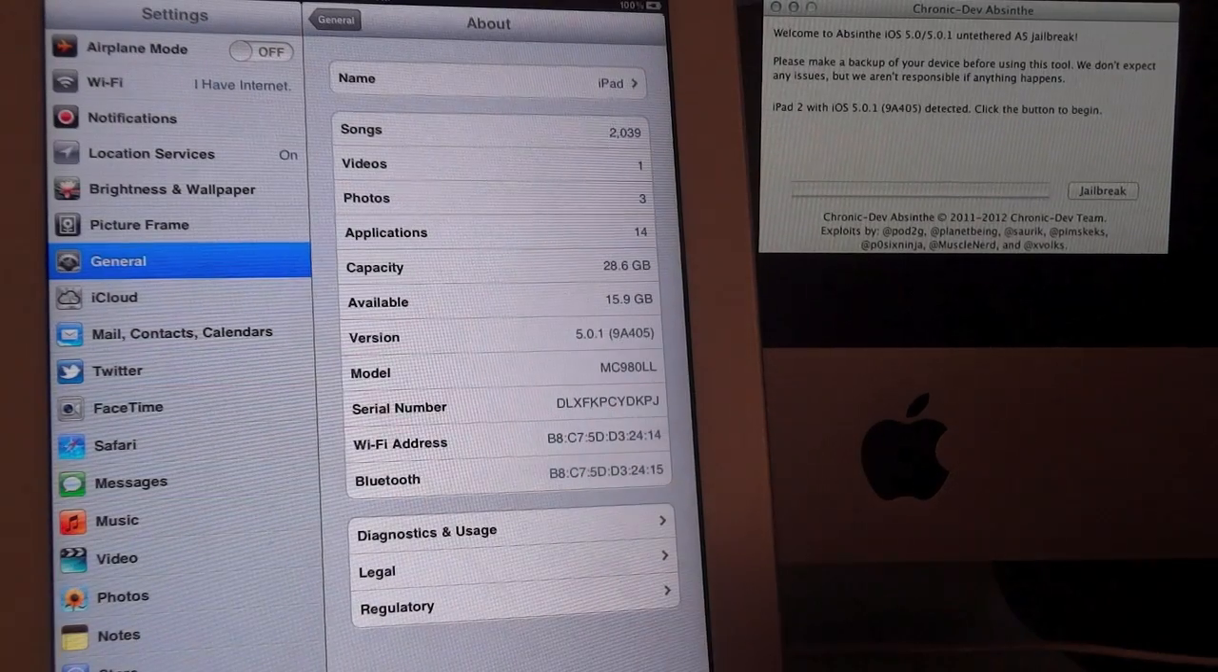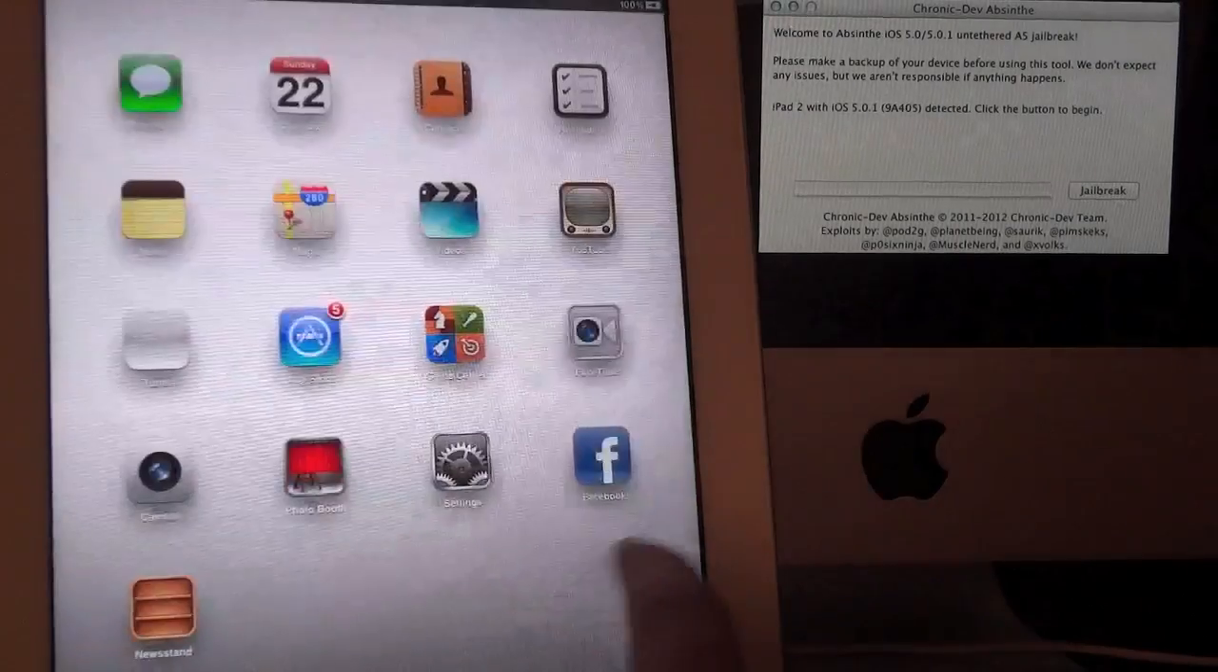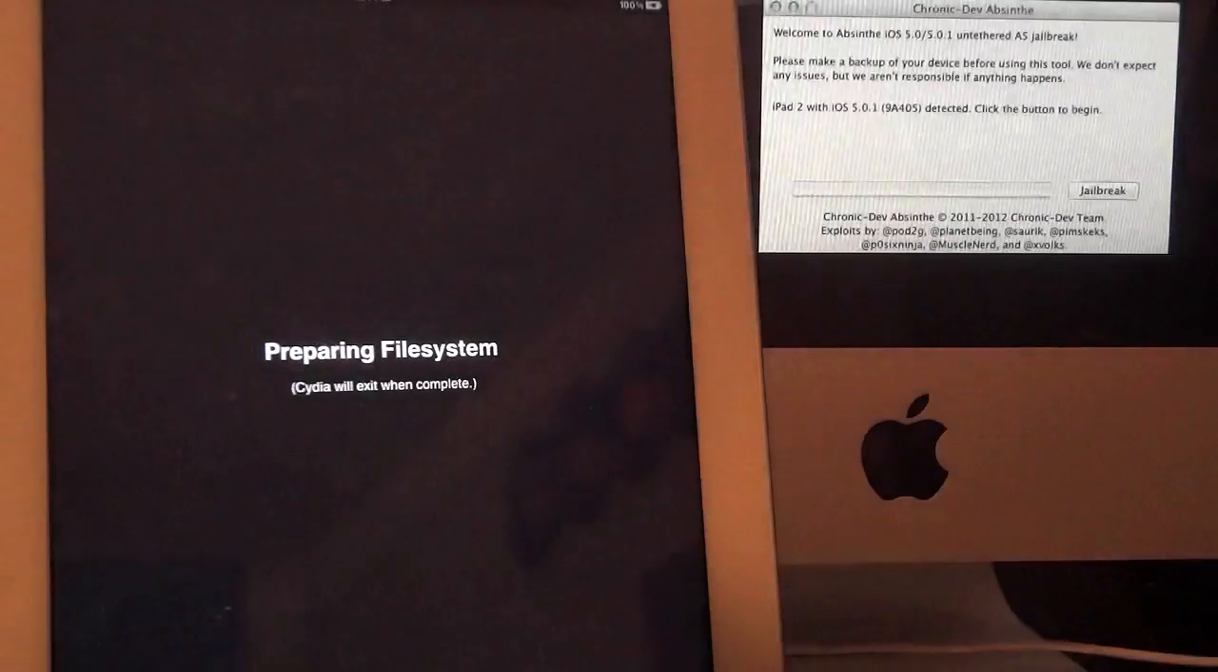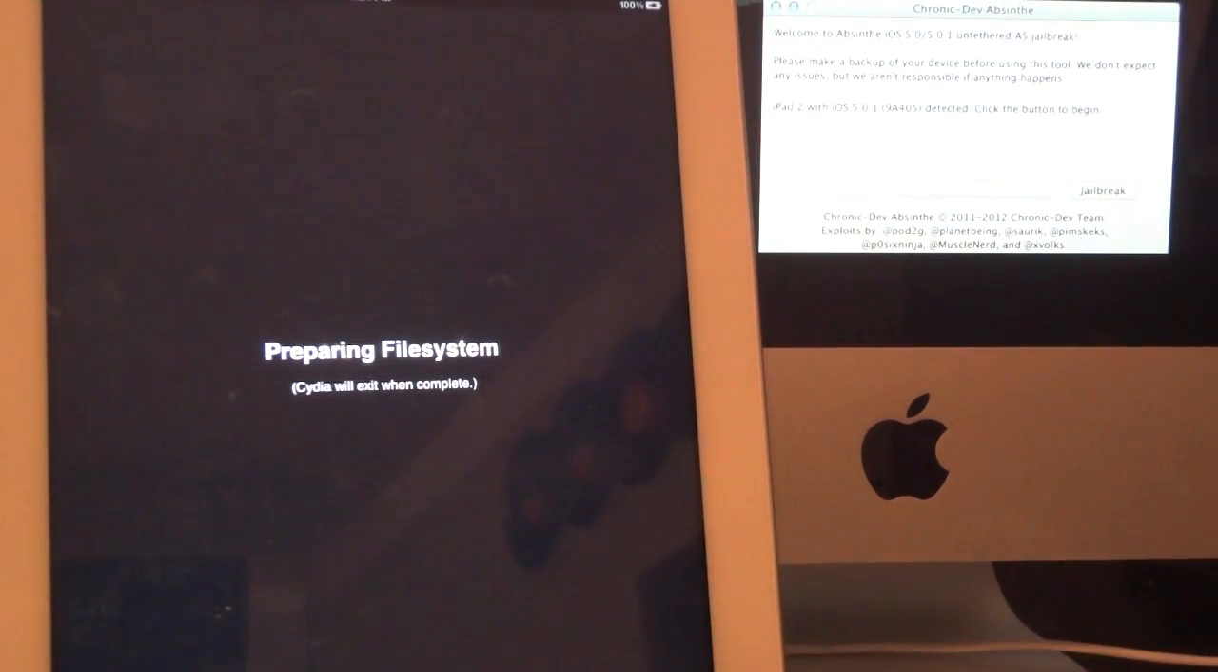There you go, version 5.0.1. And I'll go ahead and open Cydia too, just so you guys can see. So there you go, Cydia is going to prepare the file system, restart, and it will go back, and Cydia will be 100% running on your device.